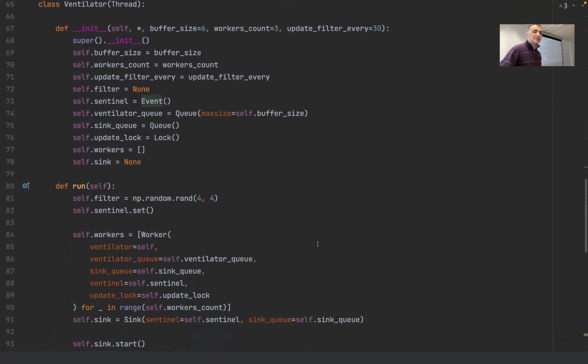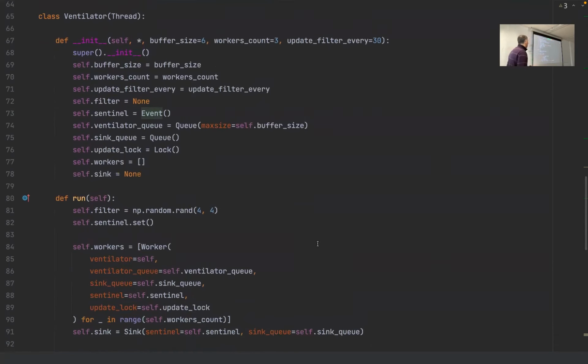Right, so the interesting part is the ventilator. We first need to initialize several things like buffer size, so how long the queue should be. Let's say we are processing 15,000 matrices. We don't want to load them all in the queue at once. We want to load only something reasonable, to have some buffer so the workers don't waste time, but at the same time keep the memory allocation lean. That's why we allocate the buffer size, and then we just give the size into the problem.